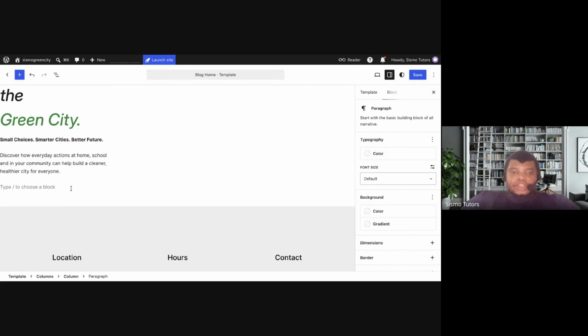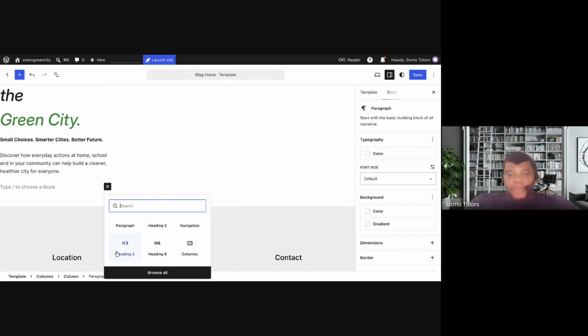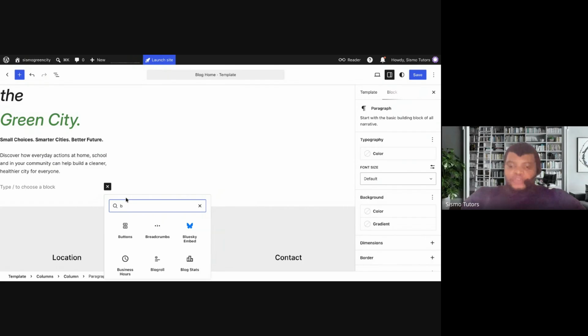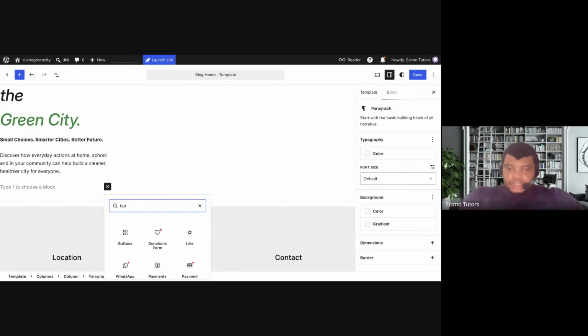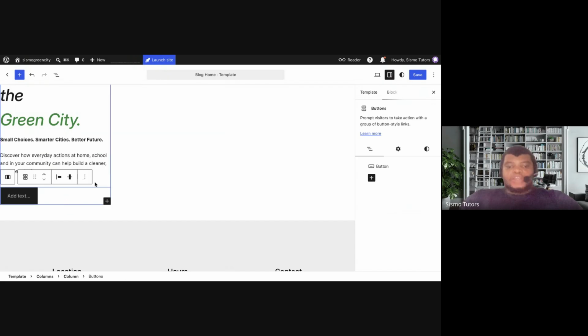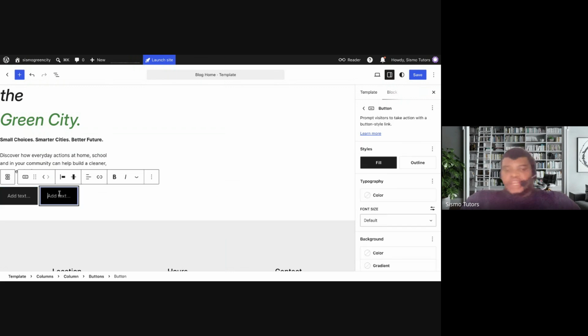To do that, you click enter as usual, click on the add icon, look for buttons. Okay, in my default preview blocks, there are no buttons, so I'm going to search for buttons and click on it. I'll need two buttons here, so I'll just go ahead and click on this plus icon.